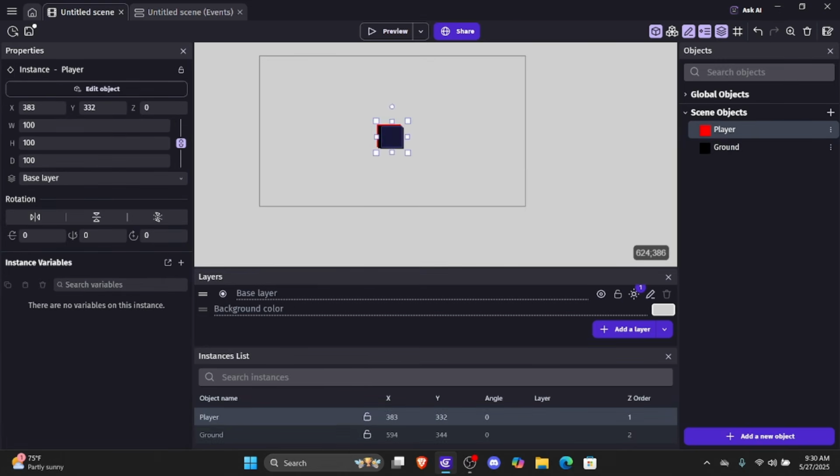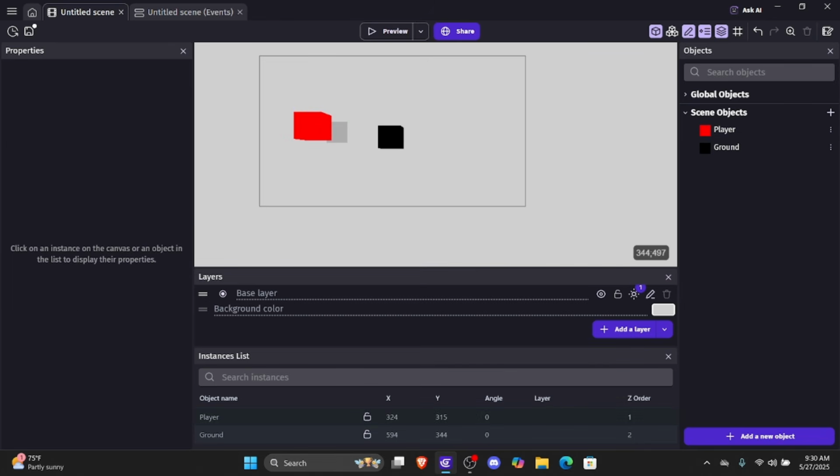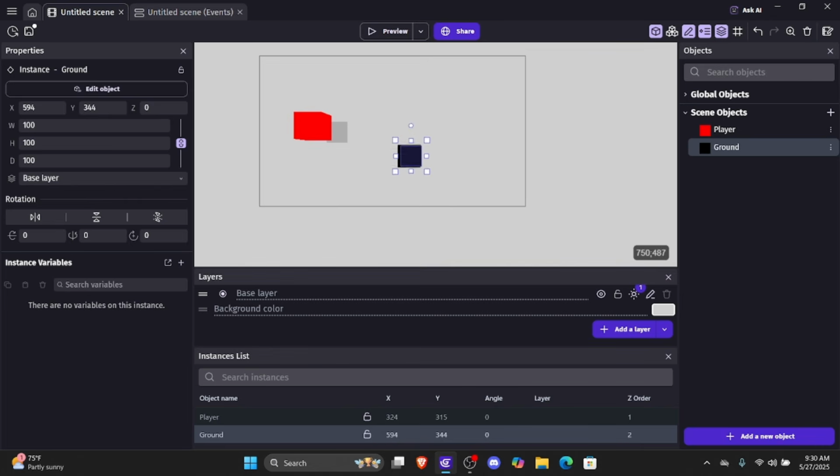So now, since we're working in a 3D space, we have to make sure that our player is over the ground. And that's where the Z position comes in. When it comes to 3D in GDevelop, the Z position is the height. So the higher that we set the Z, the higher the object will be. And since we want the player to be higher than the ground, we're going to set the Z position of the player to be something like 200. And now you'll see that we even have a shadow because it's above the ground.